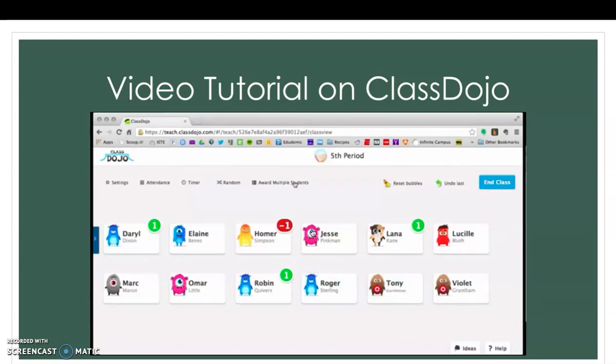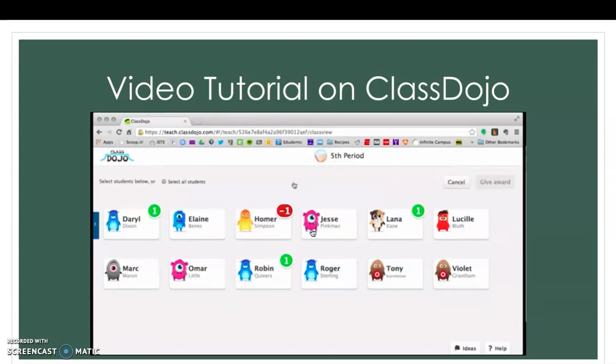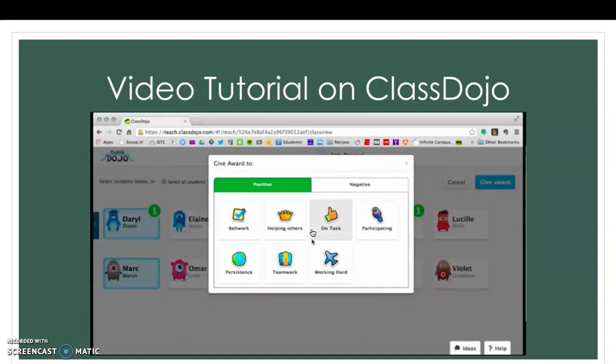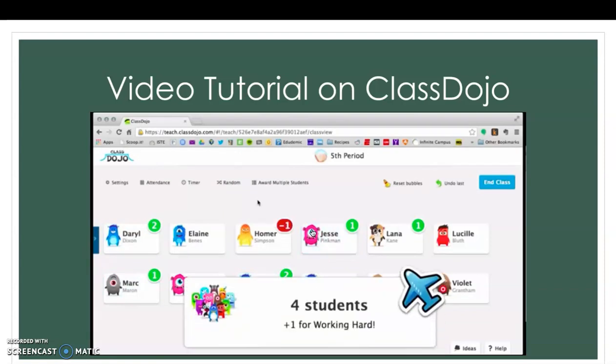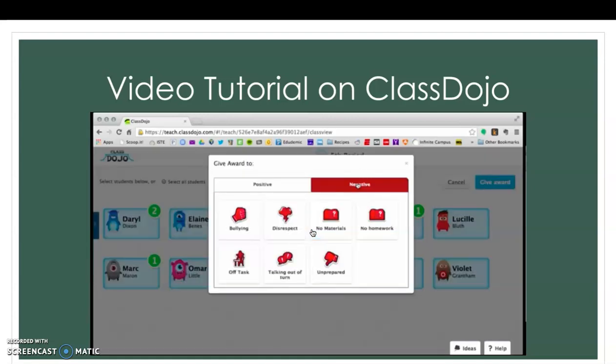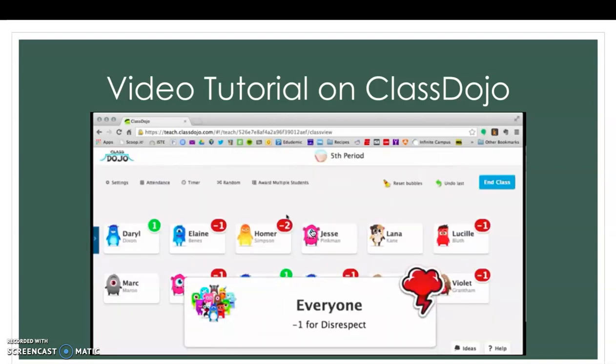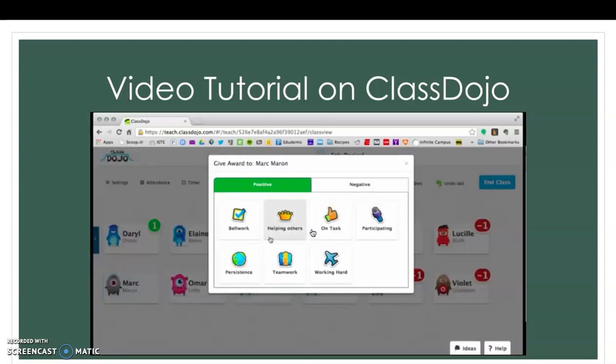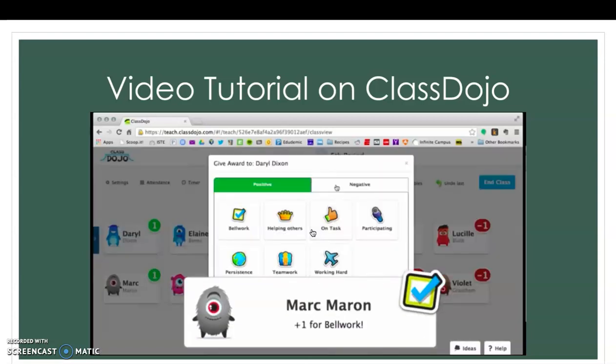A very cool one here is award multiple students. So let's say I have a group of these 4 students working together and they were working very hard. So I can just click on those 4 and I can say that they were working hard. You can also select all students. Maybe everyone was being disrespectful, which hopefully they wouldn't be, but you can give that award to everybody at once. So you go through an entire class and people do a lot of good things, a lot of bad things, and you can see it keeps that running total.